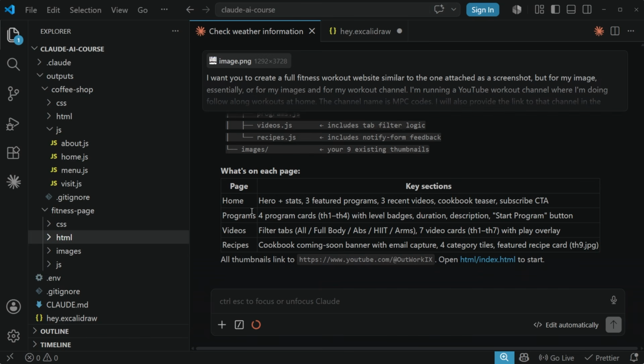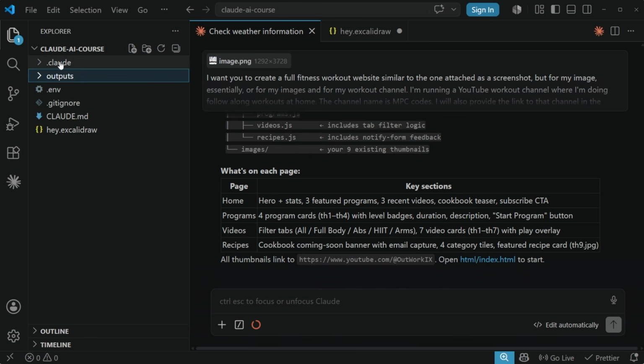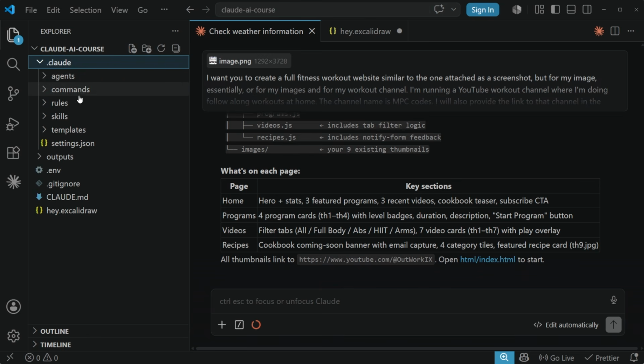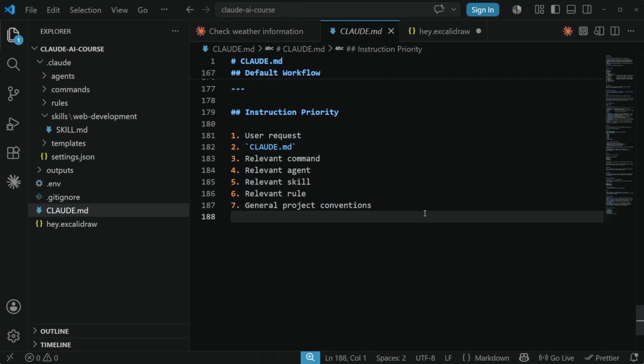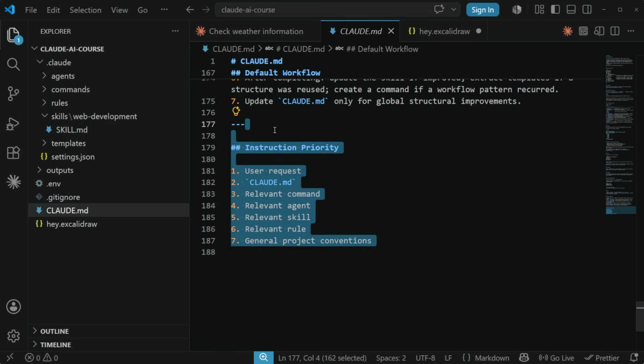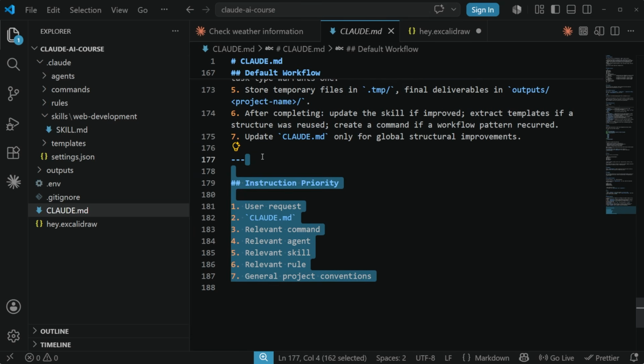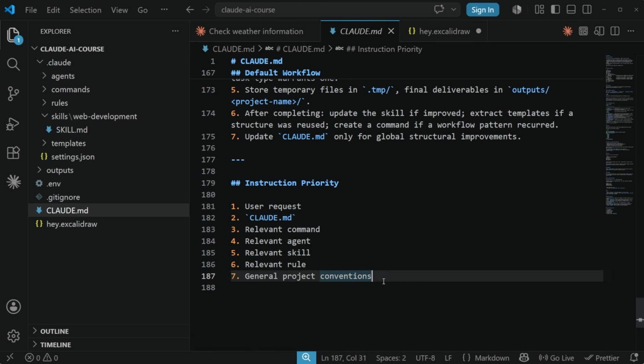Let's now understand skills. If you remember, if we go to our .claude folder right here, we also have the skills folder. And we already have one skill for web development. Why do we have a skill? Because in my Claude.md, I say, whenever needed, create a skill for a certain task. So right here, I defined that I want Claude to automatically generate skills when they make sense and will be reused in the future. And of course, we are doing a lot of web development. Therefore, Claude AI generated a skill for web development right here.